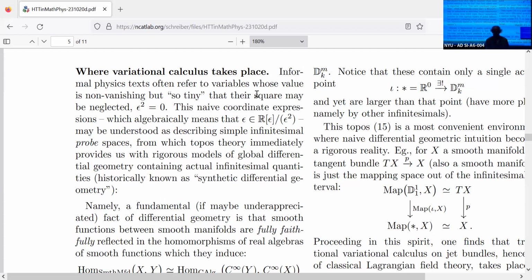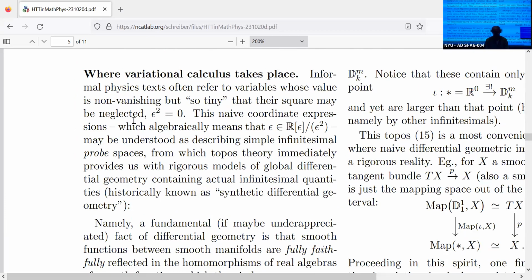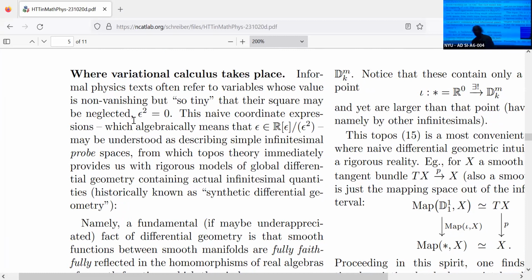So a standard argument in physics textbooks, and even more so in engineering, is you say, oh, here's a quantity, it's really small, right? If you have a small real number, say smaller than 1, of course its square is even smaller, its cube is even smaller. So in physics, you say, oh, this epsilon is really, really small. It's so small that if I square it, it's actually equal to 0. I'll just behave as if it's 0. So they just do it.